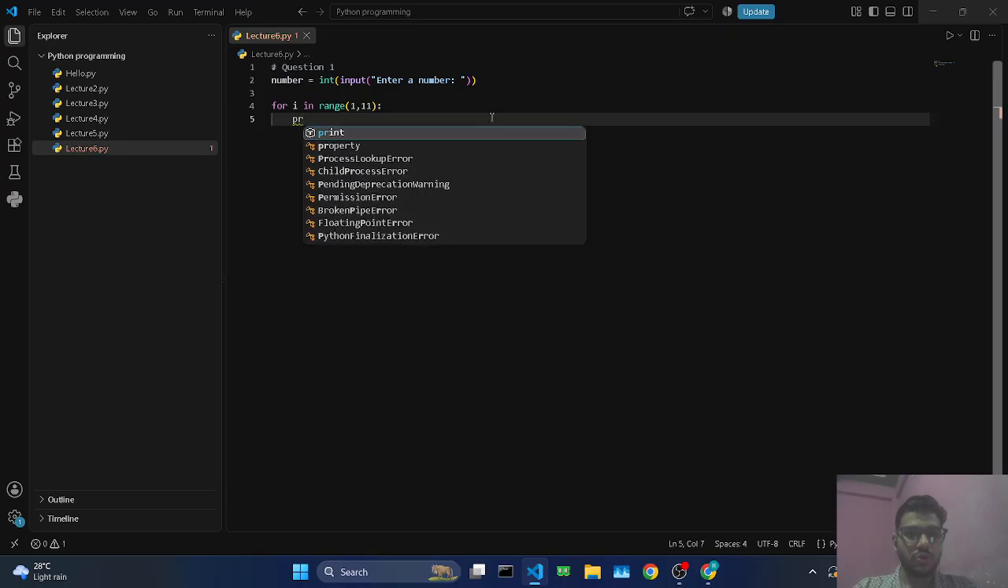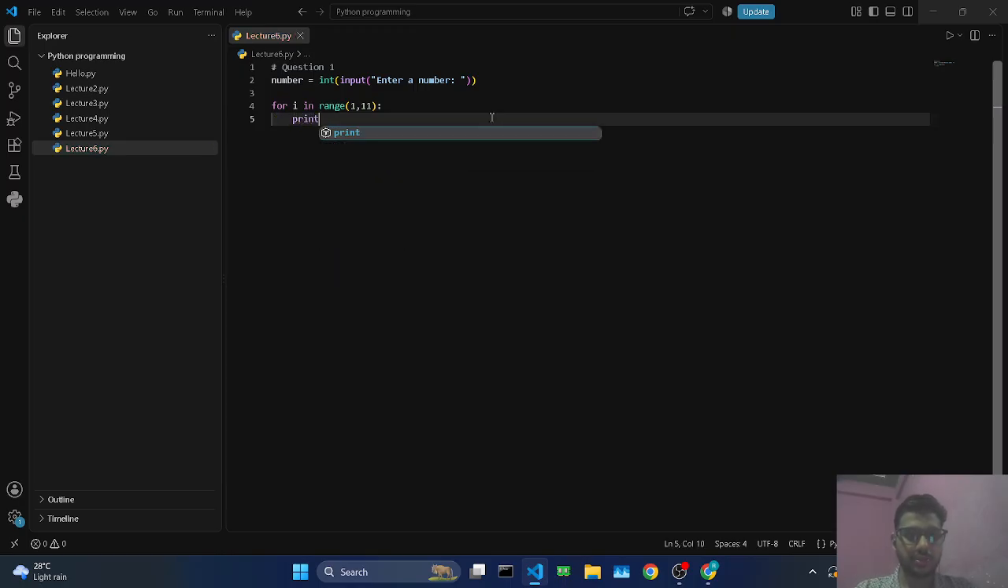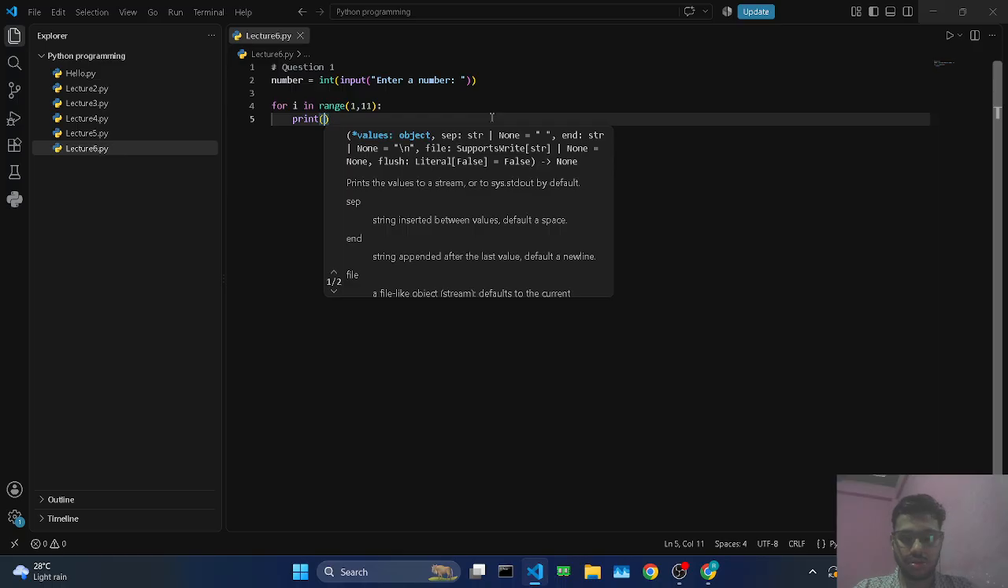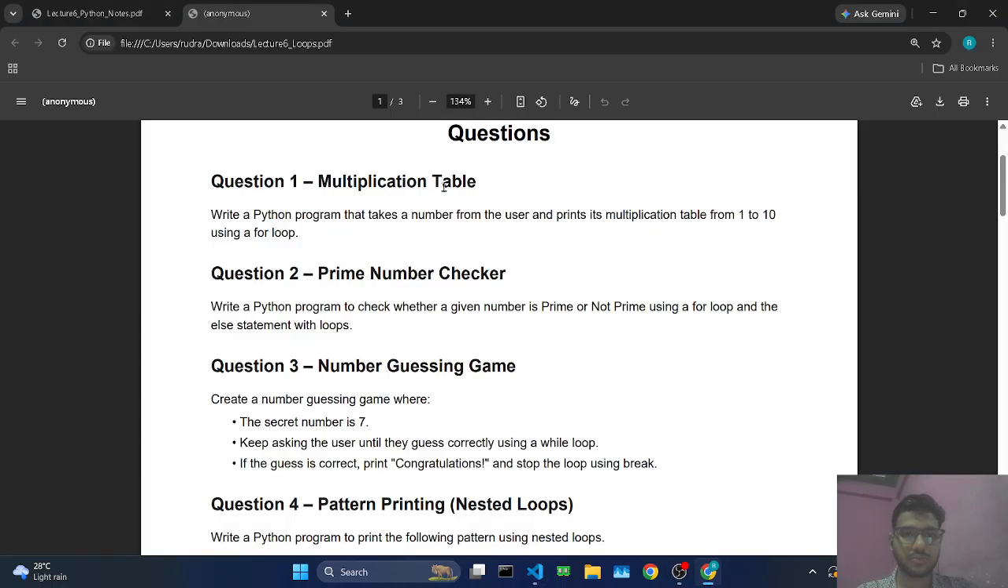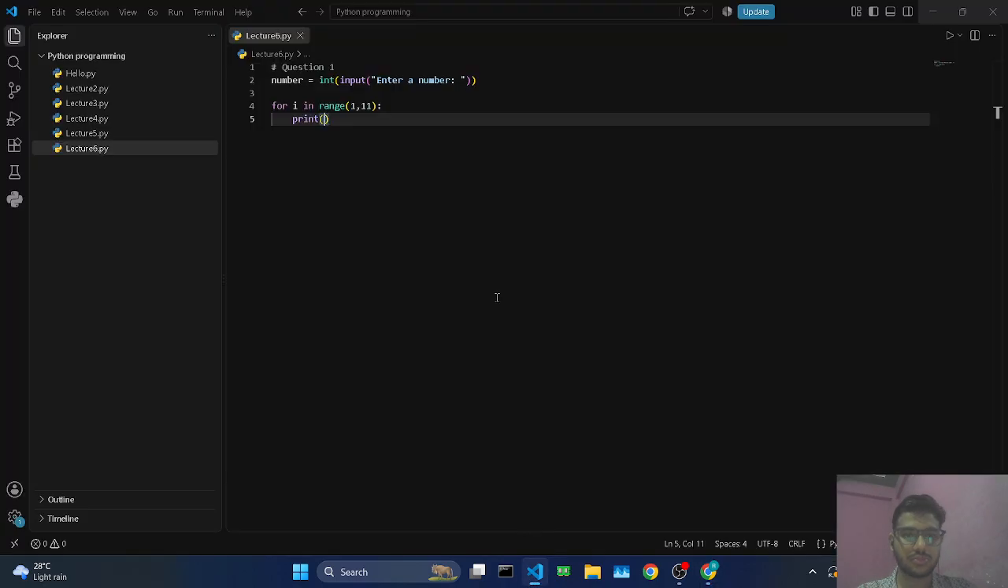Now what we have to do is print. We are using an f-string. We have already studied it in strings, I think. For better code writing and readability, we are using f.